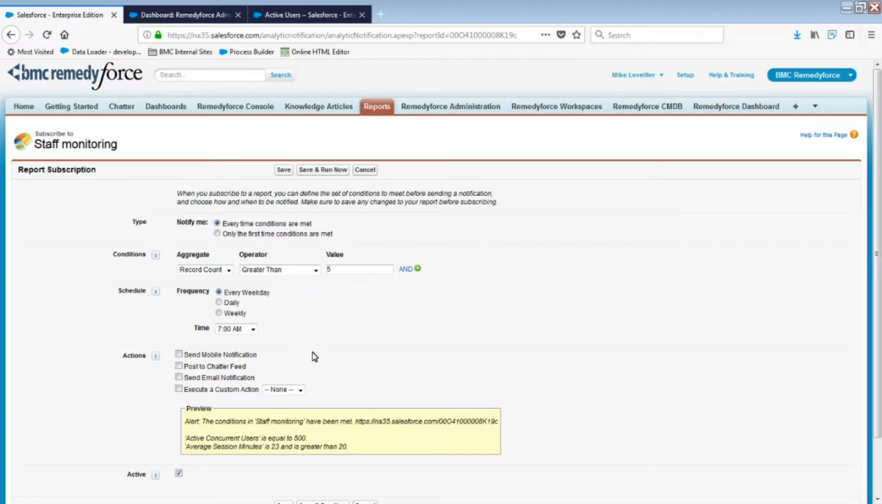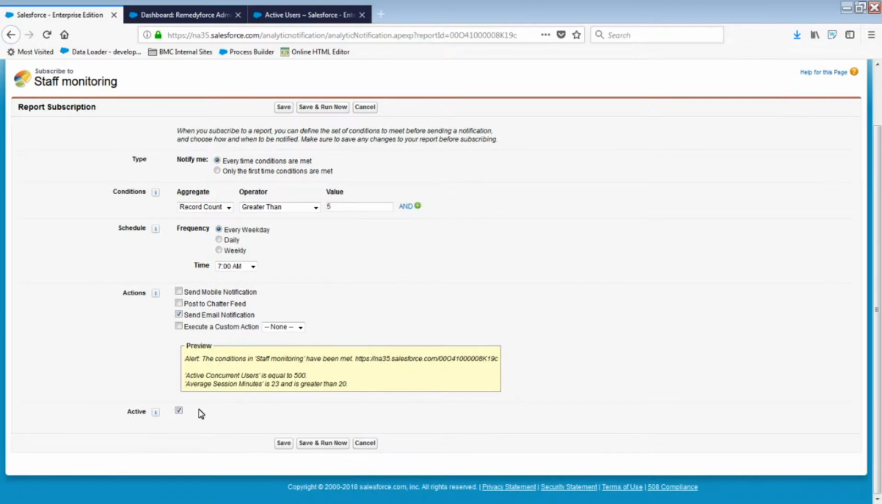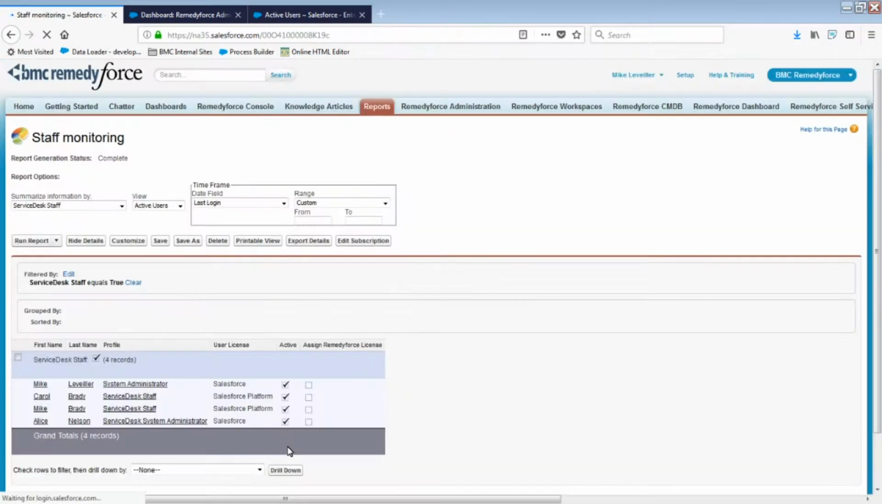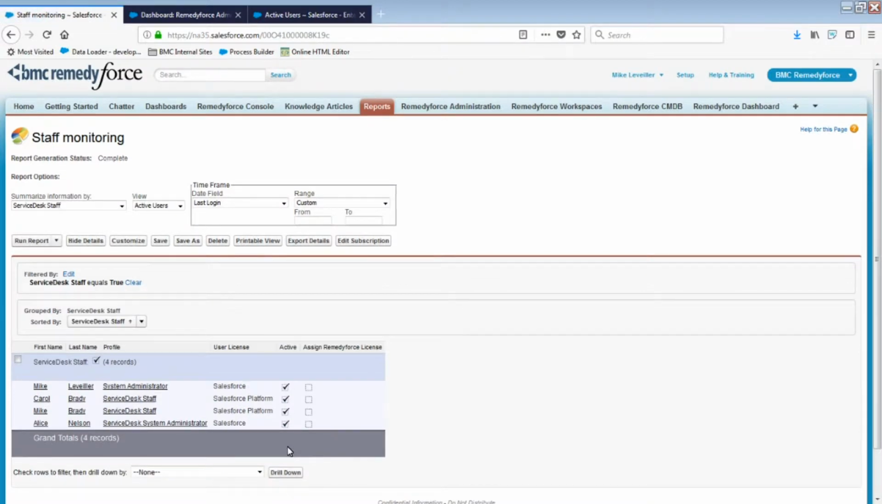I do not want a mobile notification, but I do want send email notification. And it's active, and I can click on save now. So nothing is theoretically going to happen until 7 a.m. tomorrow. But I want to test this to make sure that this is going to work.